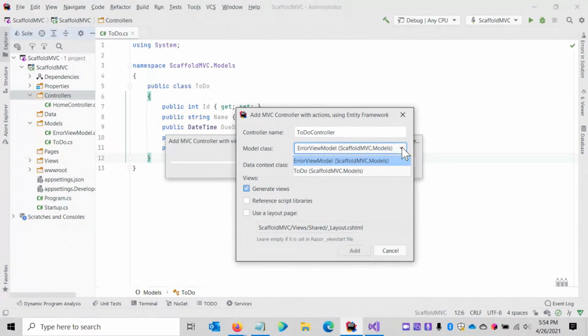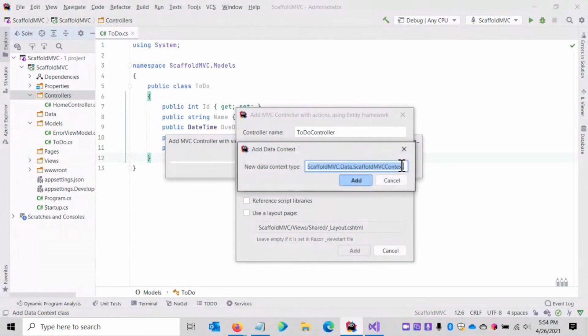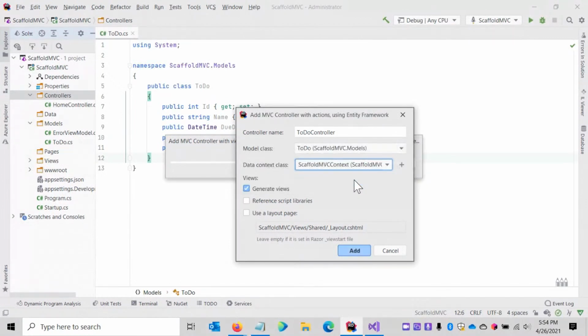And I already provided that, but I can change it here. I'll pick my model. And if I had a data context class, I could select that, but I don't. So I will allow Rider to make this for me. So I'll just click add. And I have generate views picked already because I selected the EF with views as well. And I could choose a layout page if I want to use them. Often we want to do that.